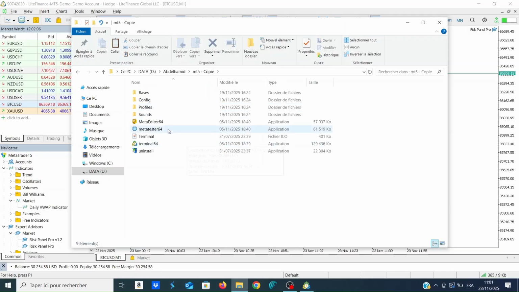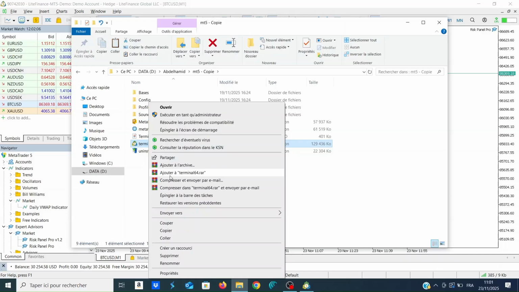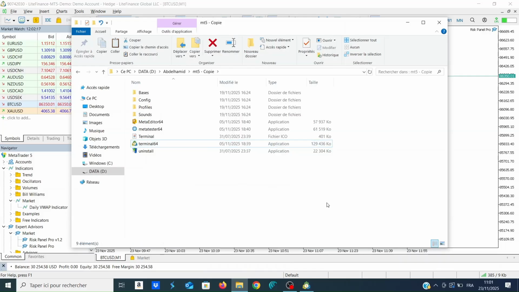After that, find where the terminal is. This is the terminal. Send the shortcut to the desktop and name it whatever you want, based on your account. So this is for copy trading. Maybe you may give every terminal its own trading account, whatever.